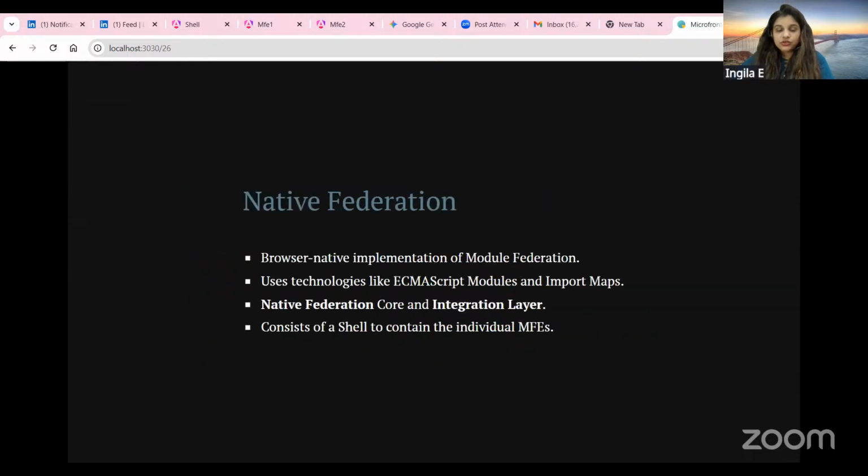Another way to implement micro frontends is native federation. Native federation is a more modern and browser-native implementation of the same mental model that module federation was built on. It relies on modern browser technologies like ECMAScript modules and import maps, which means that it can be used independently of specific build tools and frameworks like Webpack.